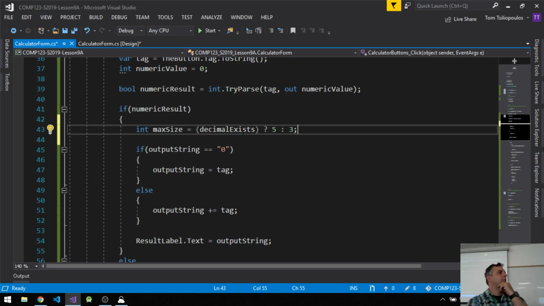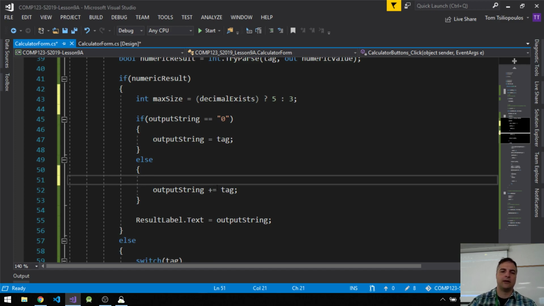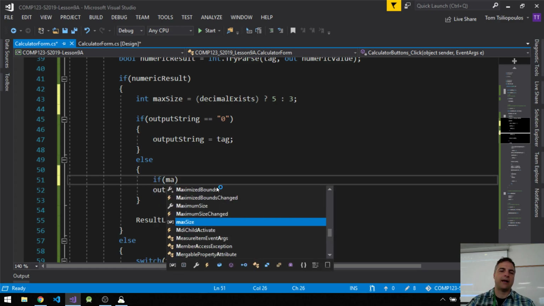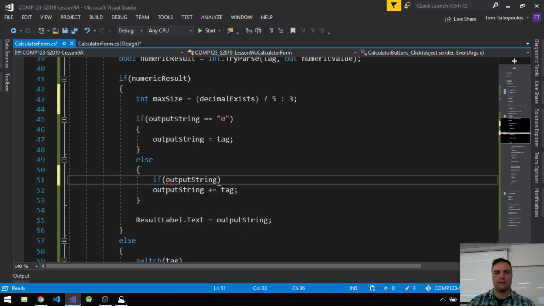Now, we're going to have a problem. Because what if I have 0.99999, right? Doesn't make sense, right? But we're going to get to that. So first, my max size is equal to 3. And then, if it's decimal, it's 5. Now, I'm going to say that I'm only going to do this if my max size, my output string dot length is less than my max size.